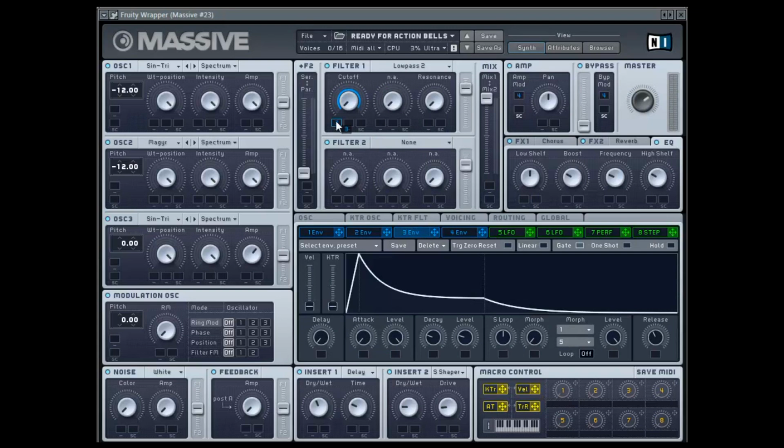Again, I like routing this envelope 3 up here, route that up there, copy these attack, decay, level, release settings. Oftentimes I like to route envelopes to filters as it gives you much better control over your sound than just using the filter cutoff itself, especially in Massive that has pretty bad cutoffs in my opinion.